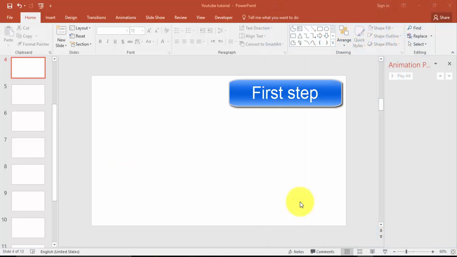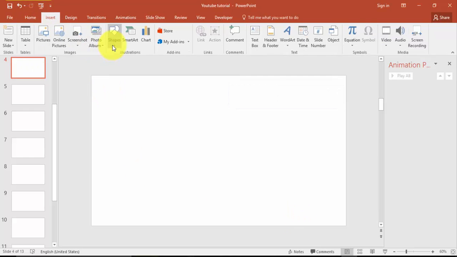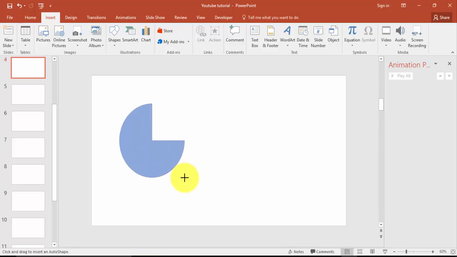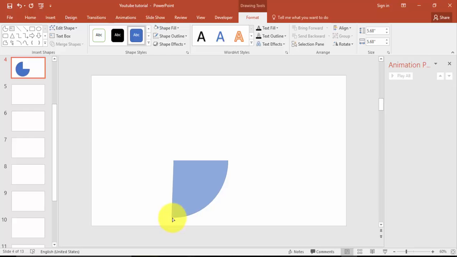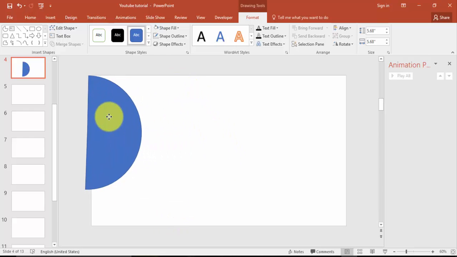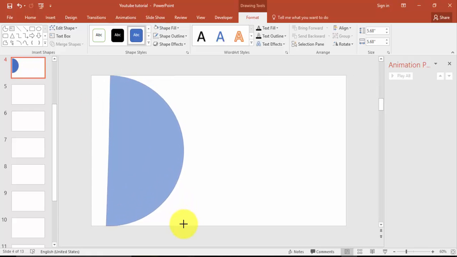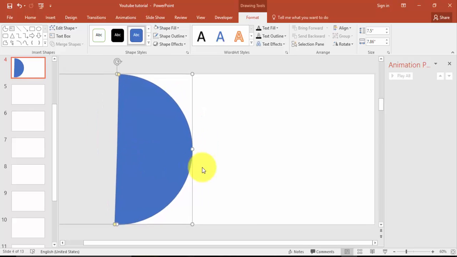The first step is to create a semicircle or half circle. To create a semicircle, go to Insert tab, go to Shapes, under Shapes, select Partial Circle. Drag this down and drag this up and adjust to the height of the slide. It's okay, perfectly all right.